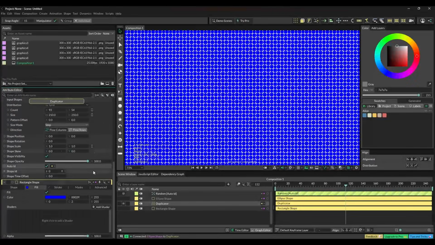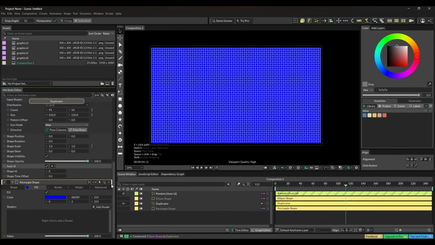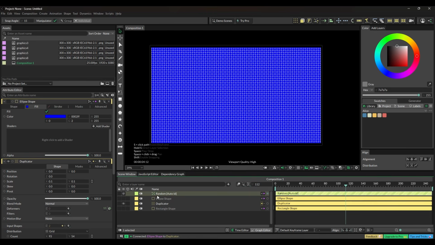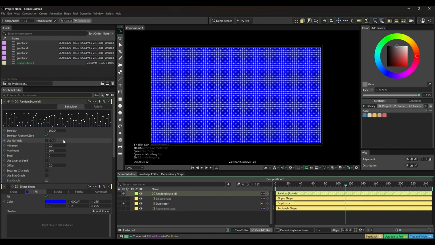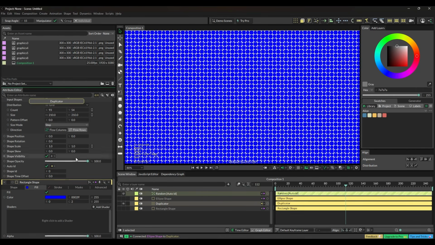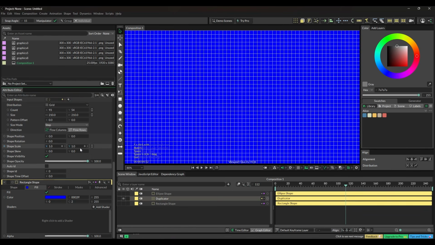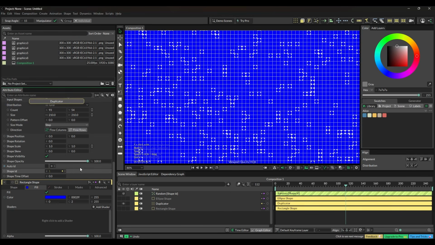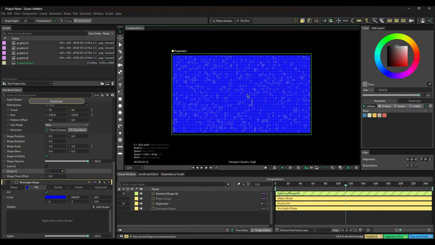It's kind of crazy. Actually, I mean, in many ways, I don't know if it really worked. Interesting. Wait a minute. Hold up. Shape ID, add behavior, random. There we go. And basically you could do that.